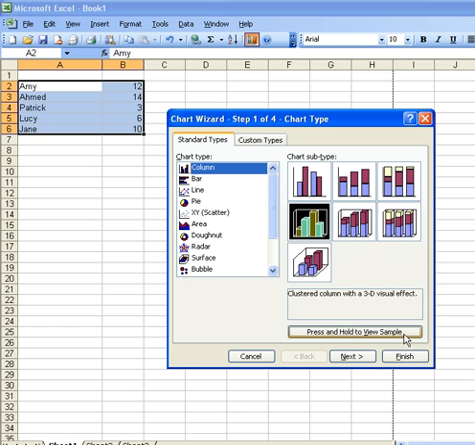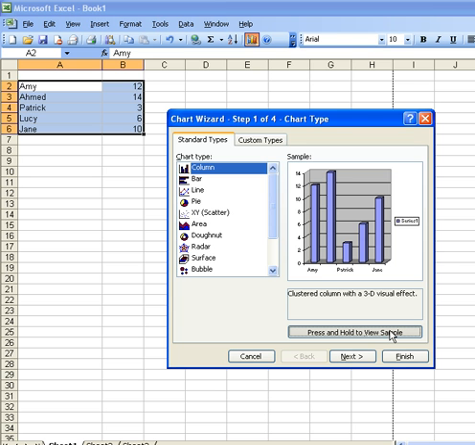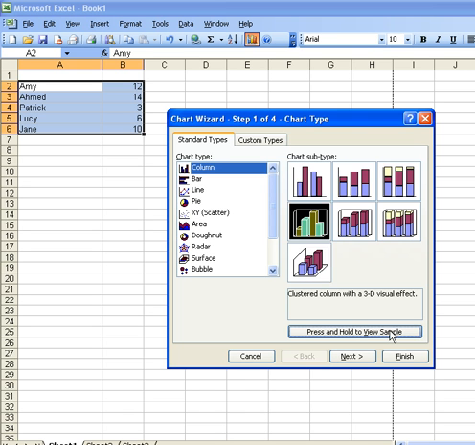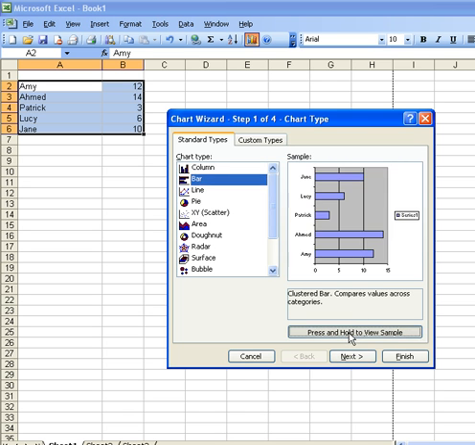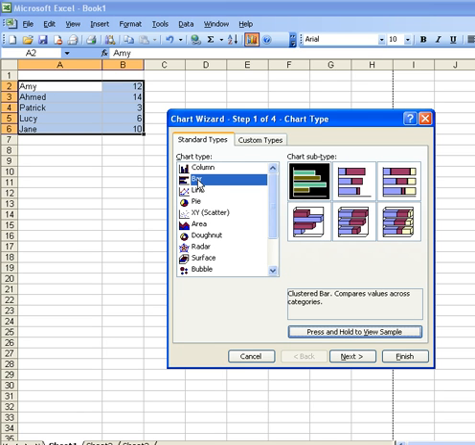So if we press and hold to view sample down here, that will give us a quick snapshot of what our graph or chart might look like. So we've got various different range of options. Within Excel, a bar graph always shows from left to right, so that's just something to bear in mind there.